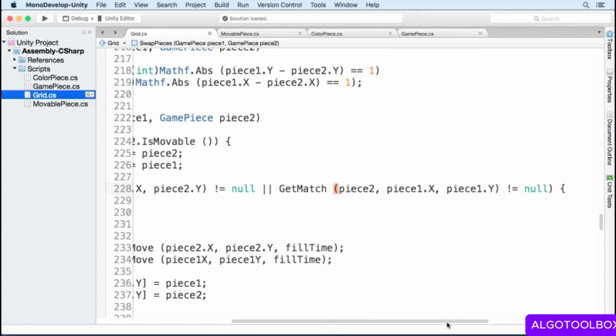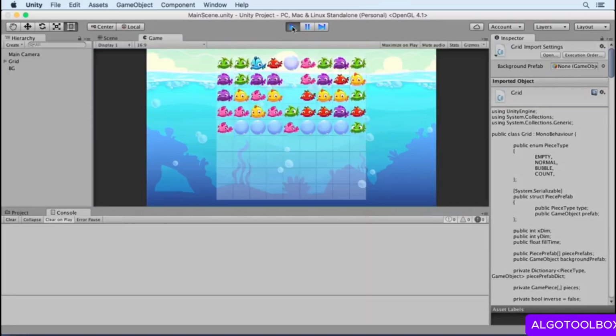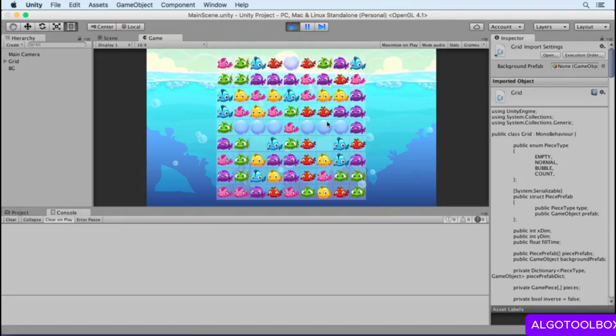All right, head to the editor, hit play, and try swapping some pieces around. You see that you can no longer swap pieces if they don't make a match.